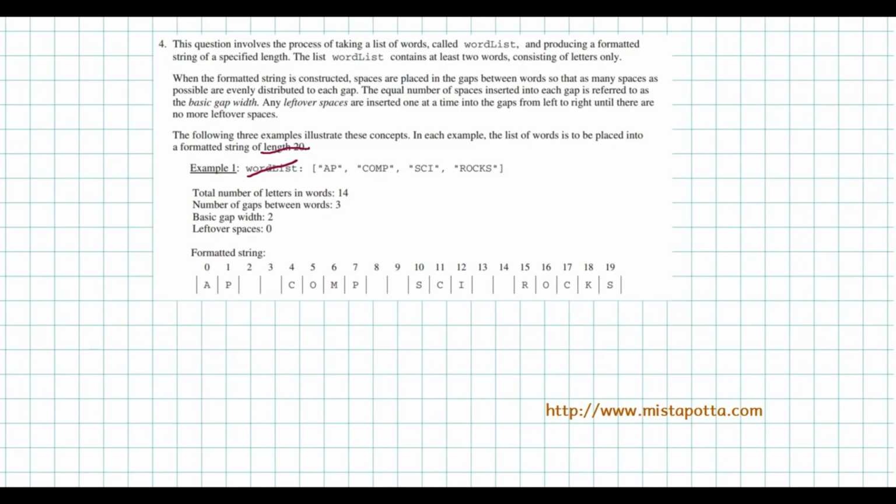We've got 4 words here. Notice I've got AP, which is 2 letters long, comp, which is 4, sci, which is 3, and rocks, which is 5. So that's 6 plus 3 is 9 plus 5 has a length of 14. So I've got 14 letters here. So 20 minus 14 is going to give me 6 spaces that I need to put in between.